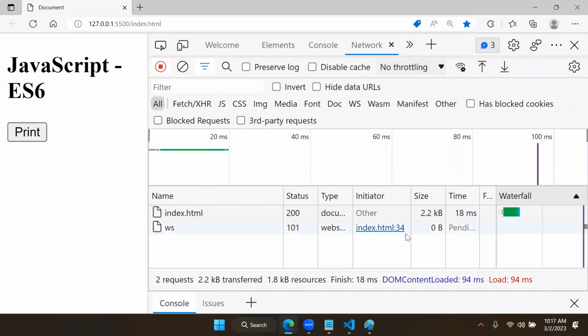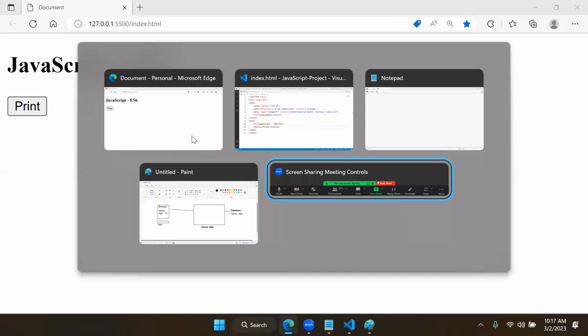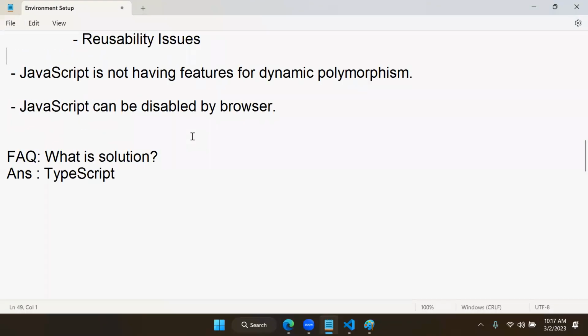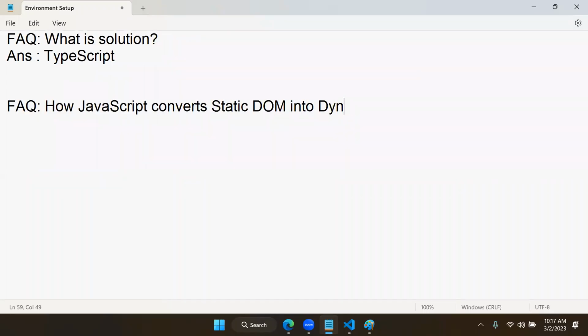How do we convert the static DOM into dynamic DOM? Only DOM content loaded. How do we convert the static DOM into dynamic DOM? By using JavaScript. Now, how JavaScript will take control of this page? To convert the static DOM into dynamic DOM, JavaScript has to take control now. That means the point here is how JavaScript converts static DOM into dynamic DOM.